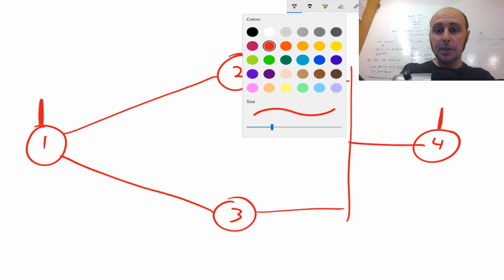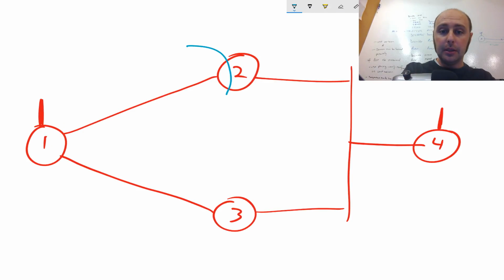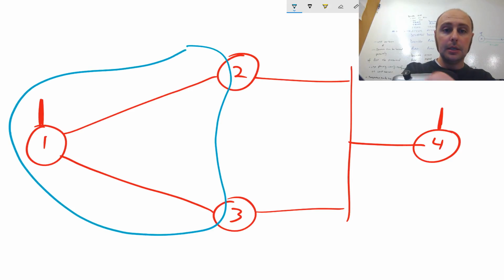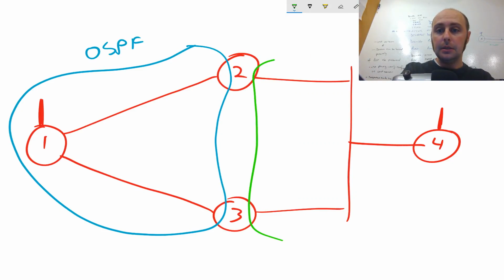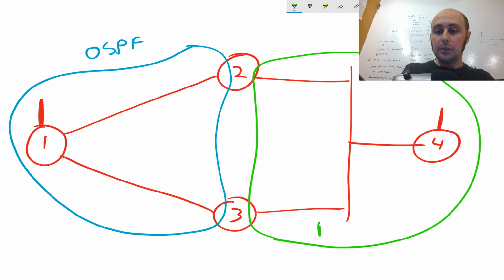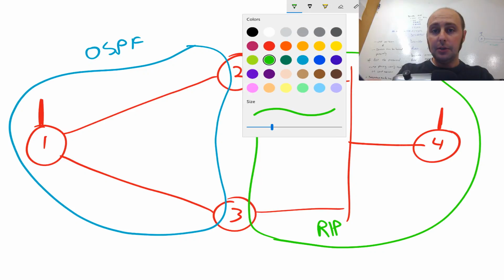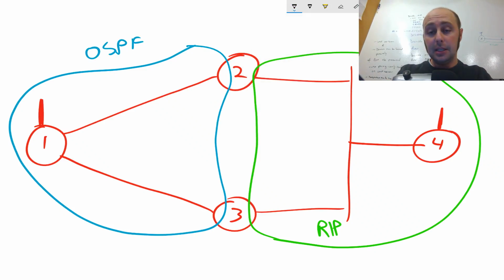I'll start breaking down some of the routing protocol boundaries. So this right here is OSPF, and this here is going to be RIP. Okay, so in itself, if you just configure the routing boundaries as seen in this topology, router 4 cannot reach router 1 because there's no redistribution going on. So I went ahead and did a mutual redistribution on both router 2 and 3.